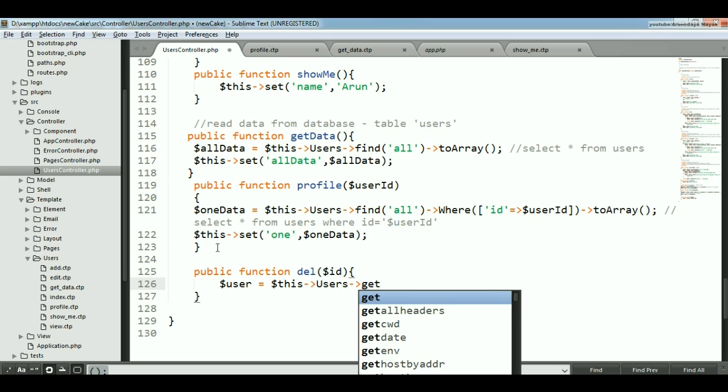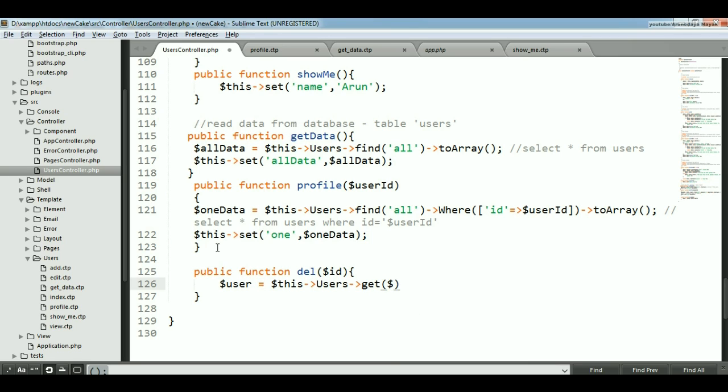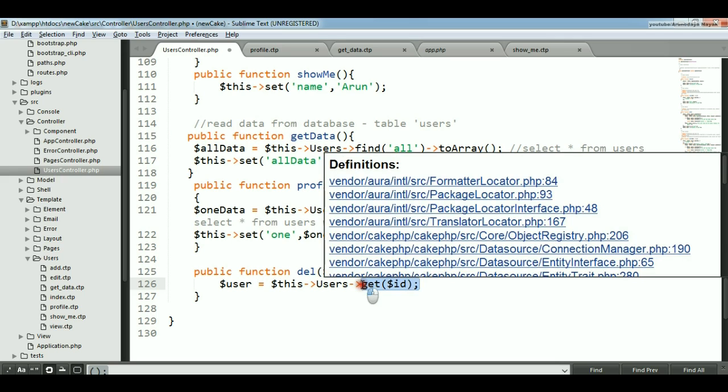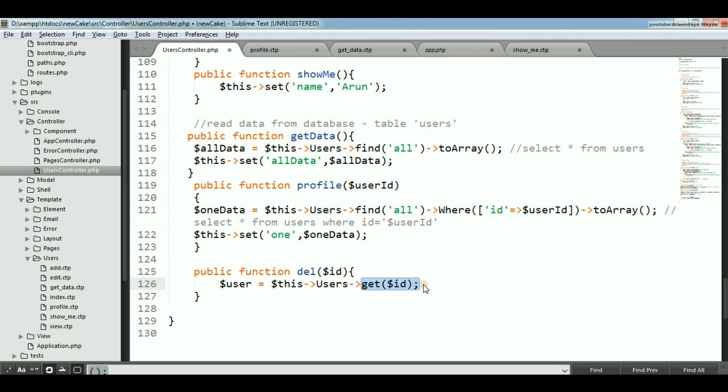There is a function called get function. Get function is basically getting a particular ID record from the database. Get function, reading a particular ID, particular row record from the database. So then I am writing $this users table.